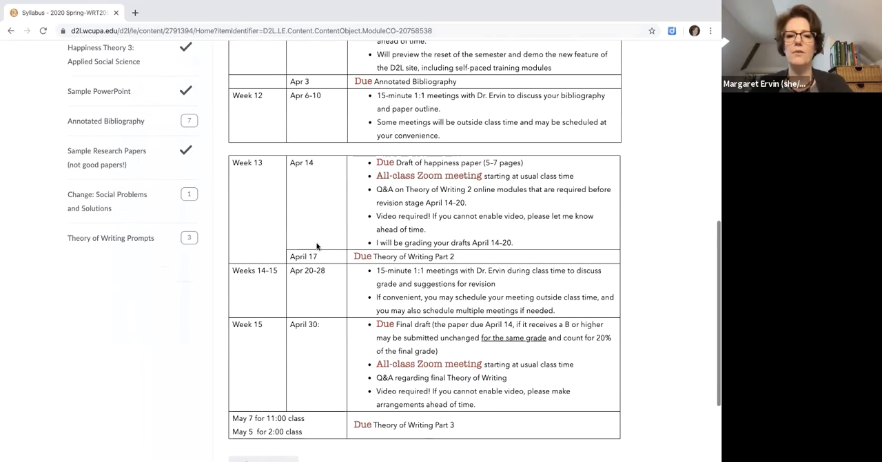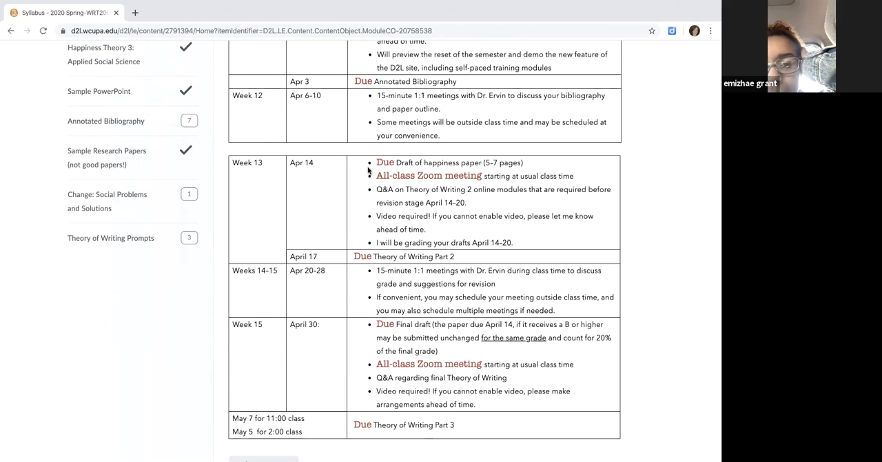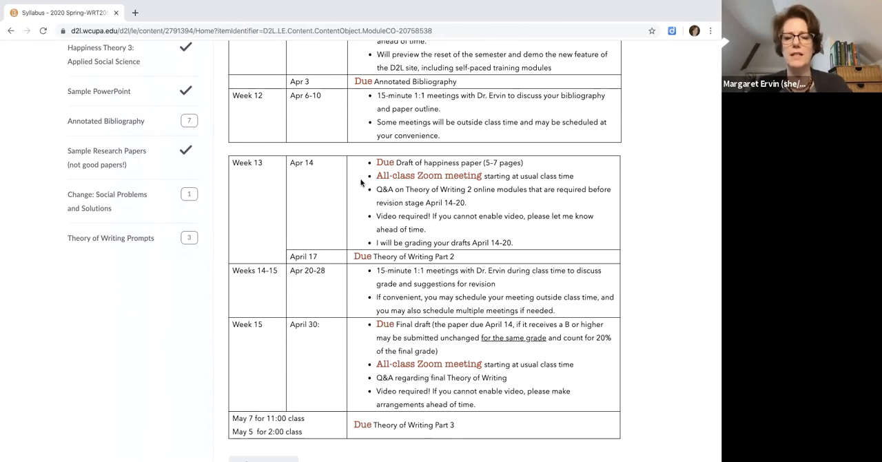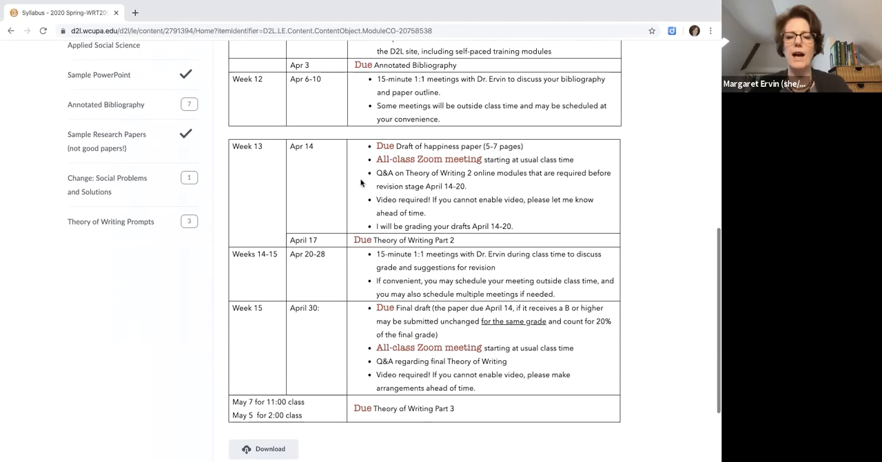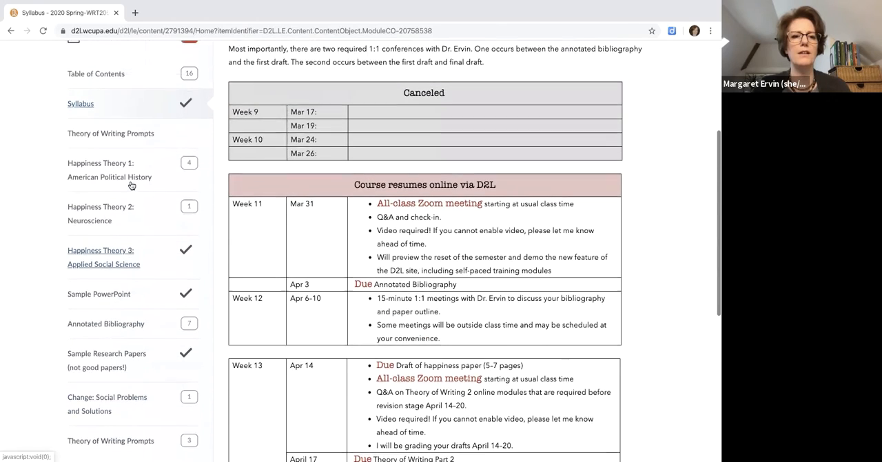Okay, so the draft of that paper is due on April 14th. And after April 14th, you will have a chance to do some more work on one more assignment, which is the theory of writing. The theory of writing is also here.